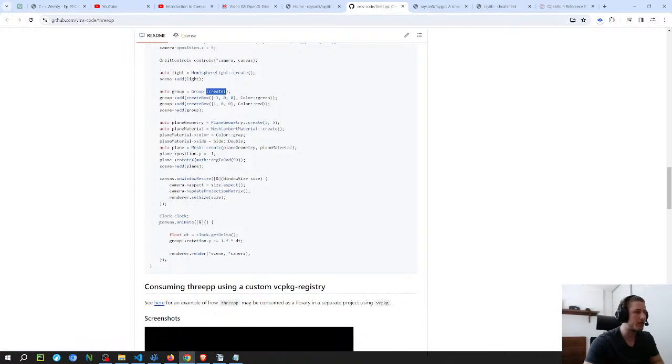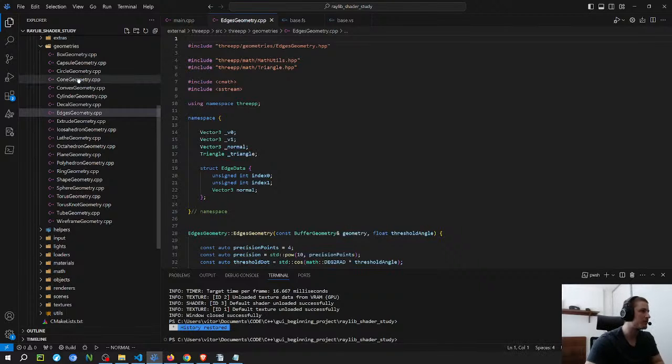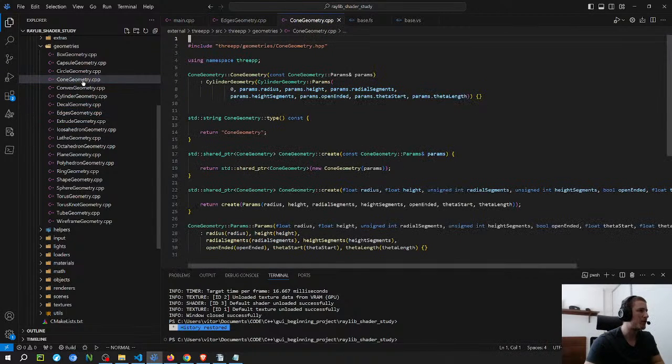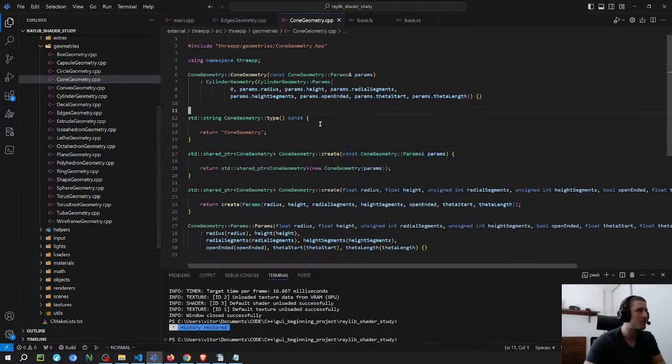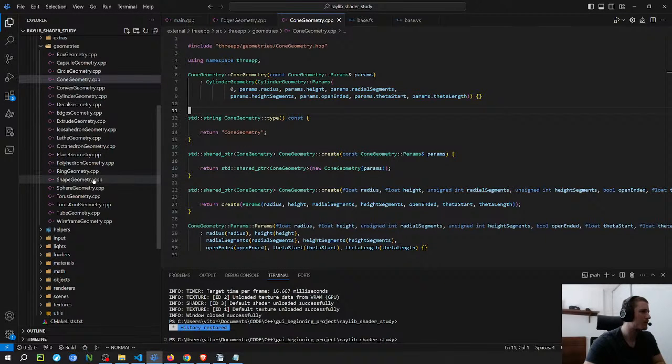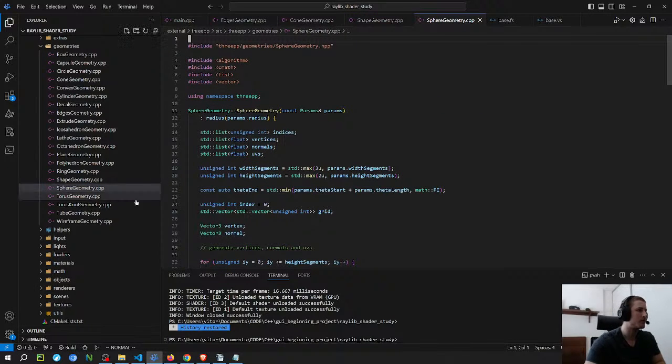So I think I'm going to start with the geometry, probably. Not really sure if they're coupled with other stuff. So there is an edges geometry. Probably cone is the one that I was using. I think the tube geometry is the one that I was using to create the arrow. It's just a tube, and then the size of the circumference, I think, creates the pointing of the arrow. Sphere geometry. No, shape geometry. Torus.